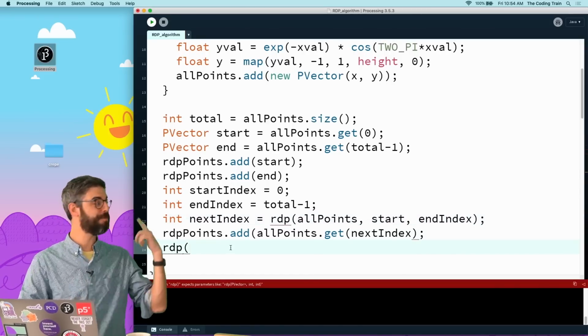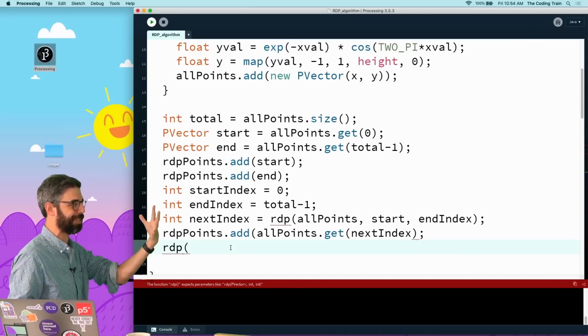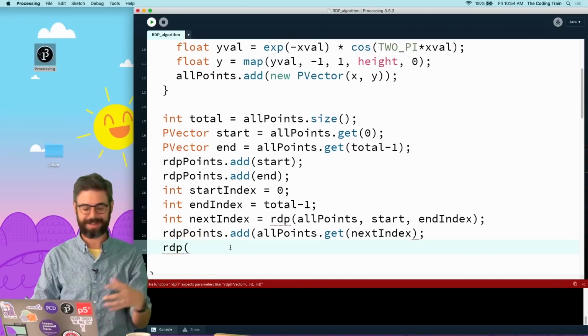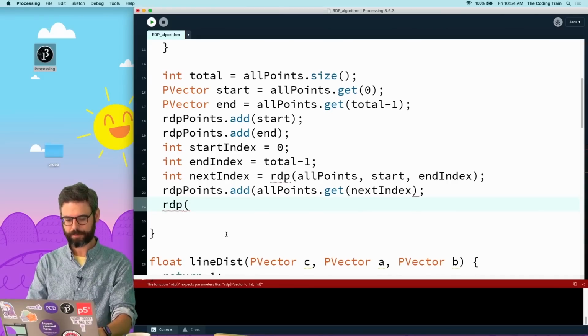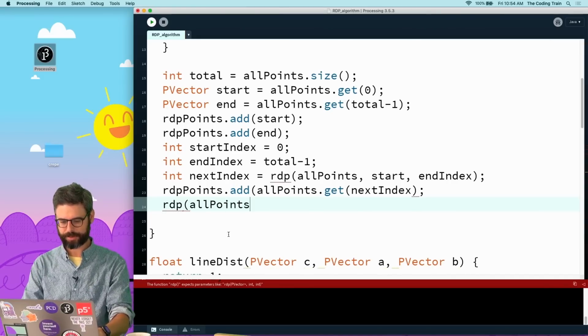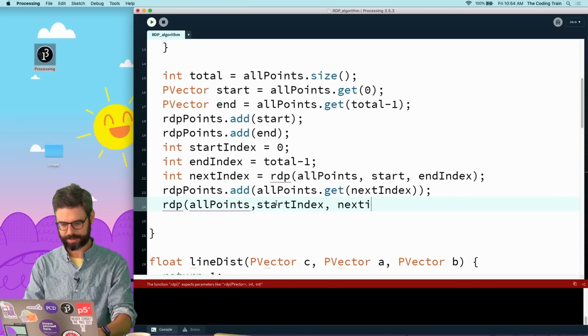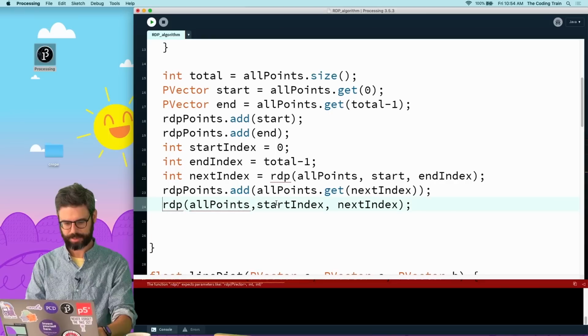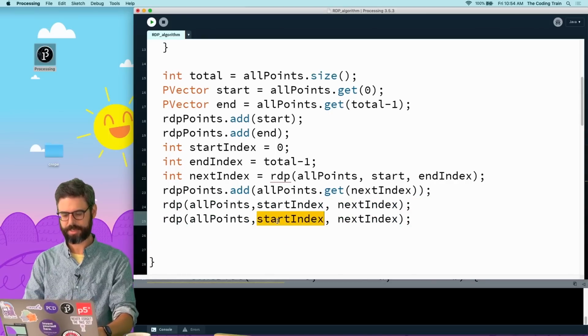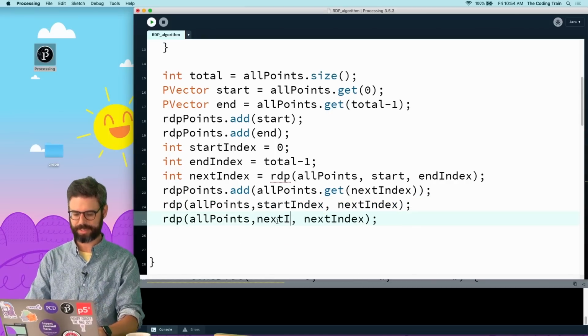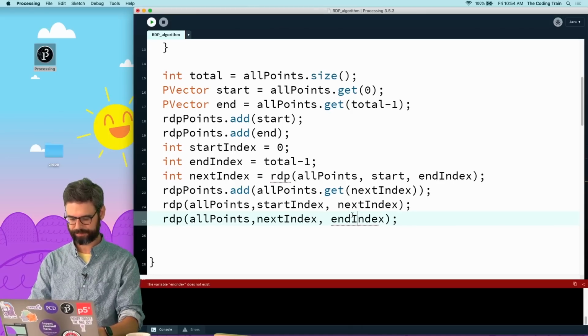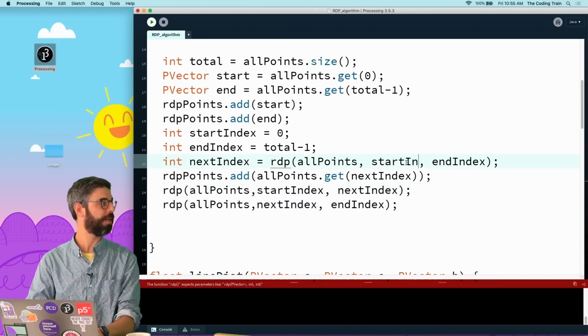RDP between, and I have to make this recursive, but I'm just thinking this through right now. RDP, all points, just needs a start index, next index, and next index, end index. Start index. This has to be start index.